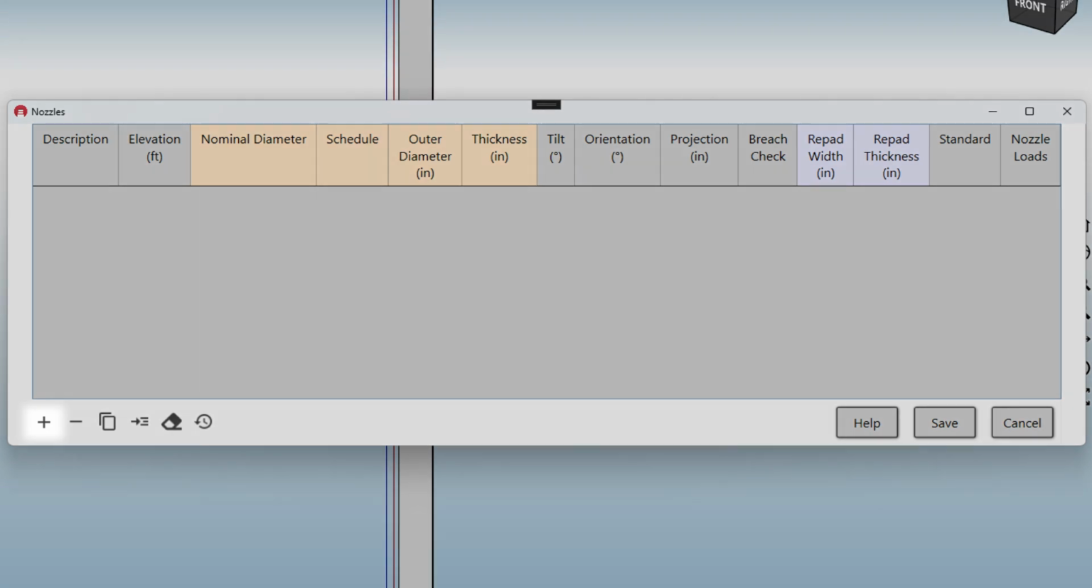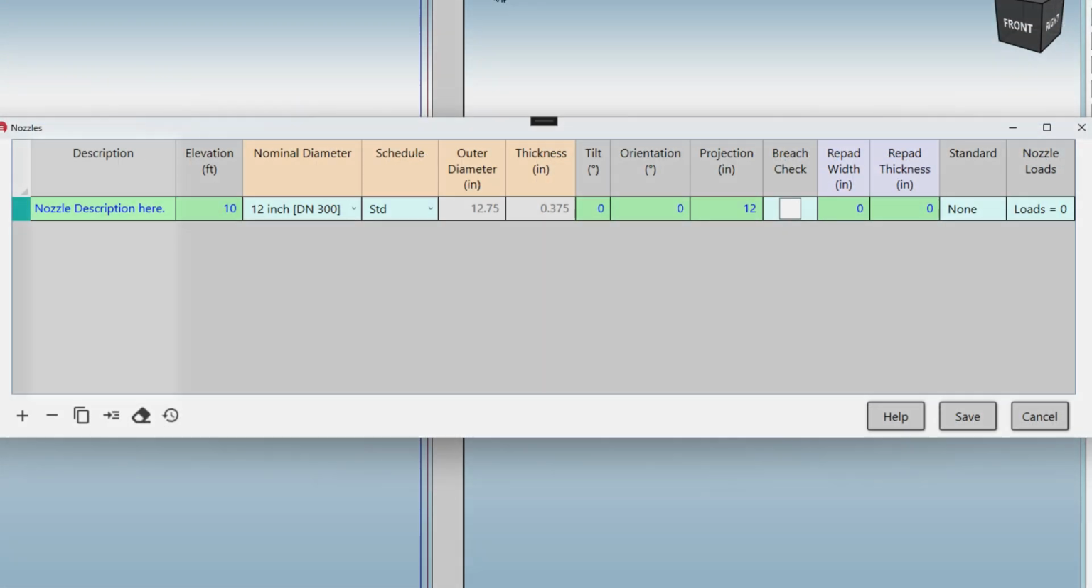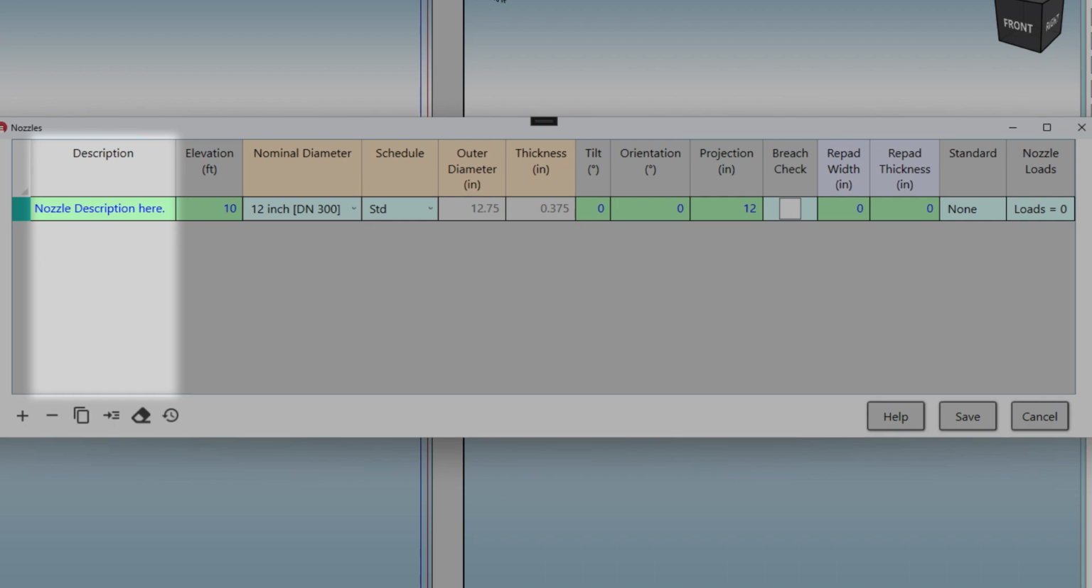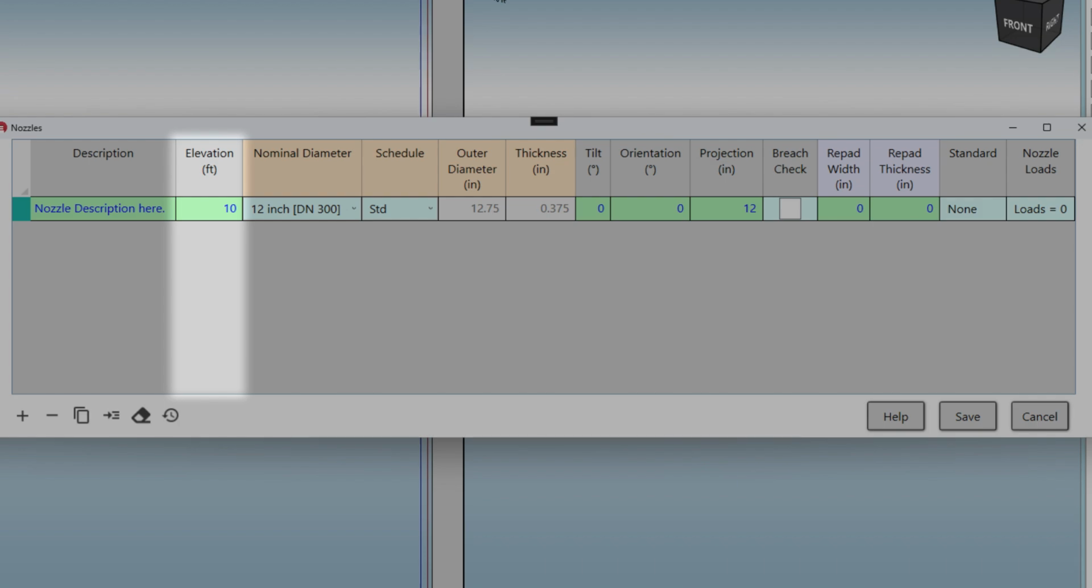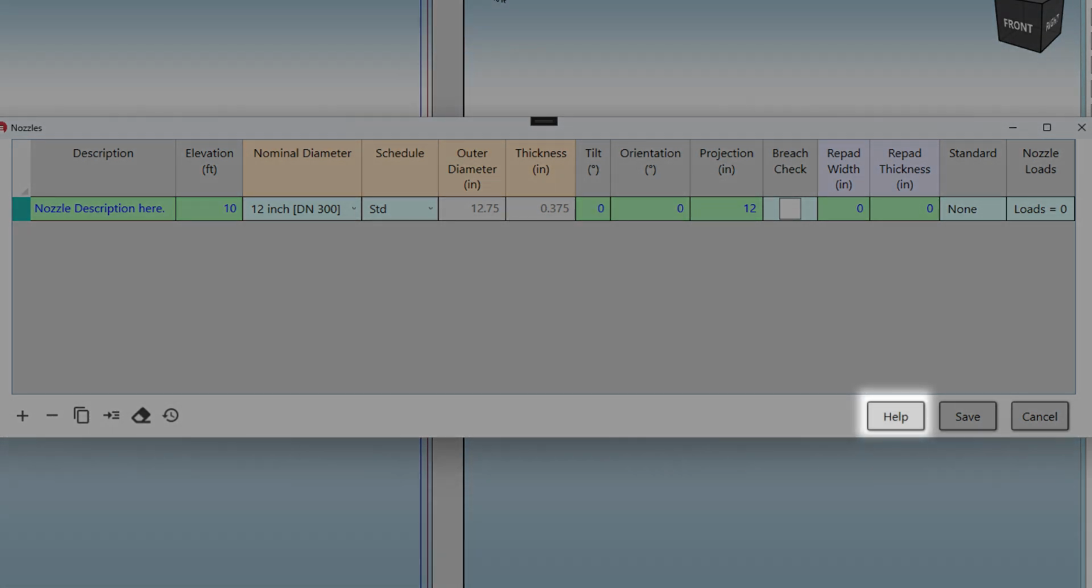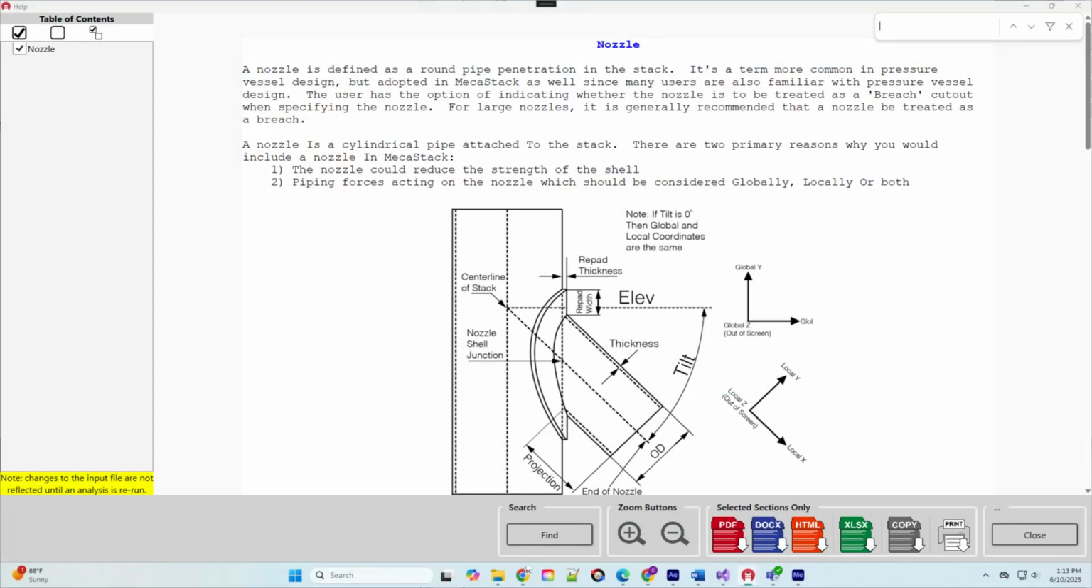Add a nozzle by clicking the plus at the bottom. The description is used for documentation purposes to explain the purpose of the nozzle. Enter the elevation where the nozzle centerline intersects the stack centerline. There is a sketch in the help that illustrates how this is handled for a tilted nozzle.